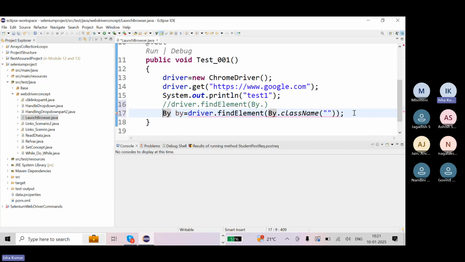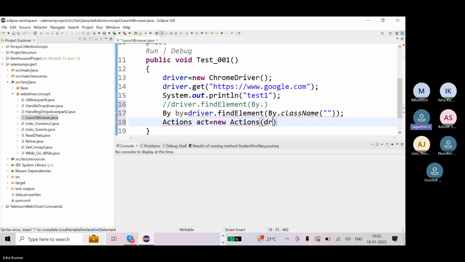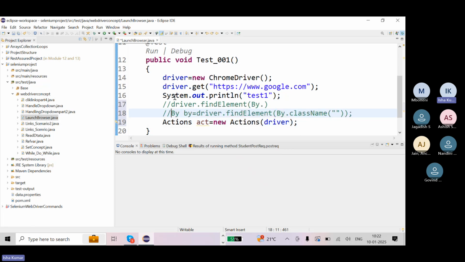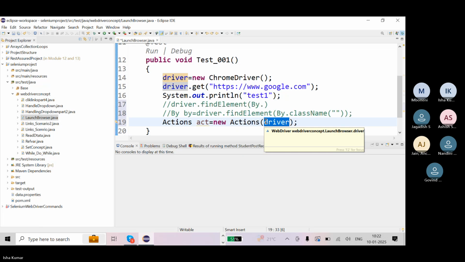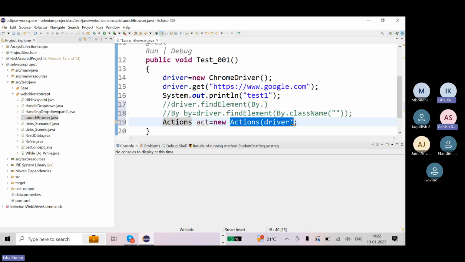Constructor you can also see here. Let's say Actions act equal to new Actions. Now see what we are passing here. One second, let me import it. Okay, import this. Now comment this line. What is this? It is a parameter for the constructor. So this is the constructor of the Actions class, and these are predefined classes.